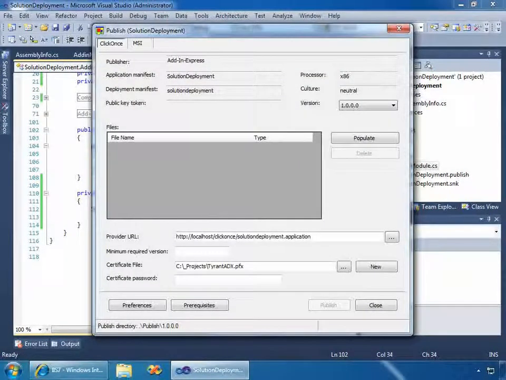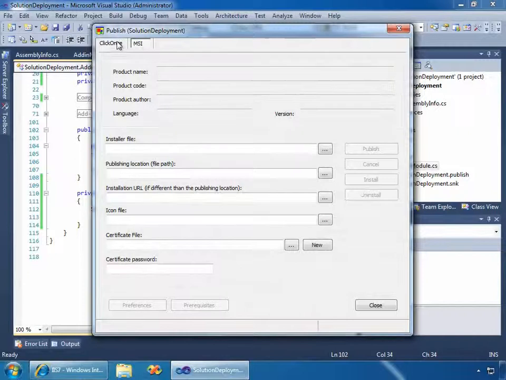What we see is the Publish dialog box provided by Add-in Express via a Visual Studio extension. We start out and we have two buttons, ClickOnce and MSI. So we can click between the two primary solution deployment methods.